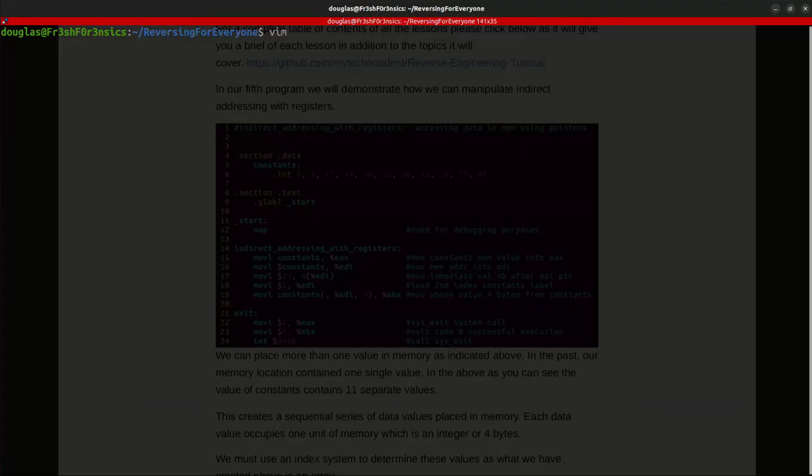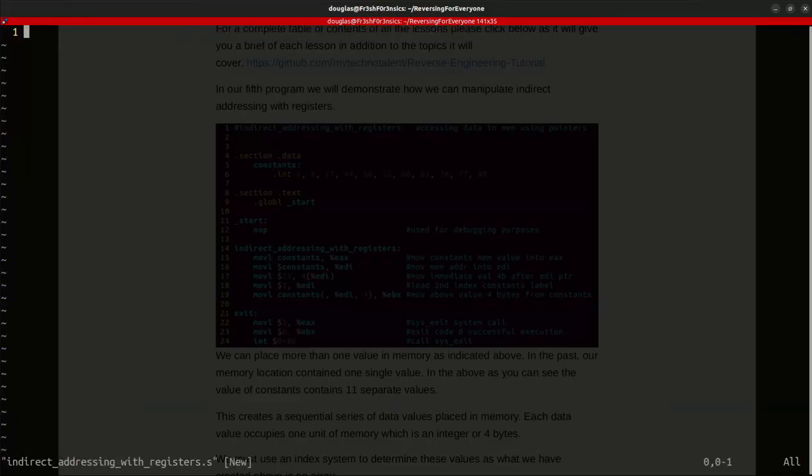So using Vim, I will create a file, indirect_addressing_with_registers.s. I for insert mode. And now let's go ahead and type out this assembly program.